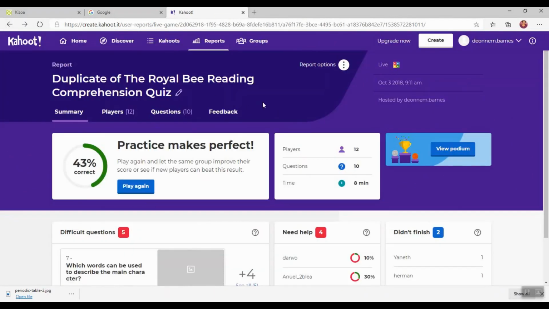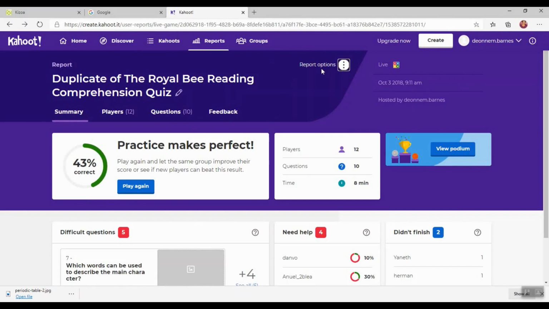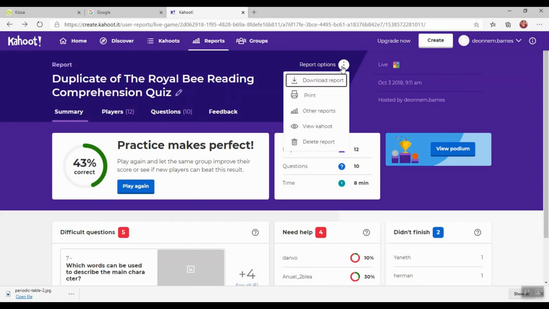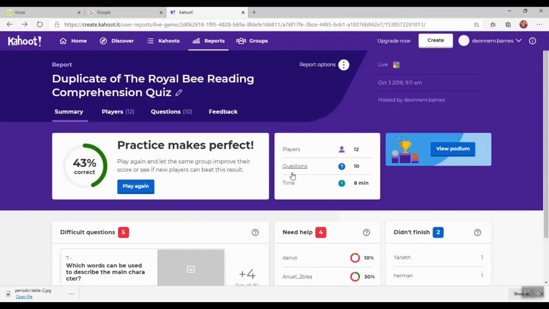Okay, and so if you ever want to get report options, if you come right up here where it says report options, of course, we can always get a hard copy. We can print these. We can download the report in the form of an Excel spreadsheet. It says download this report to your computer or to Google Drive. So let's do a download to see what that's going to look like.